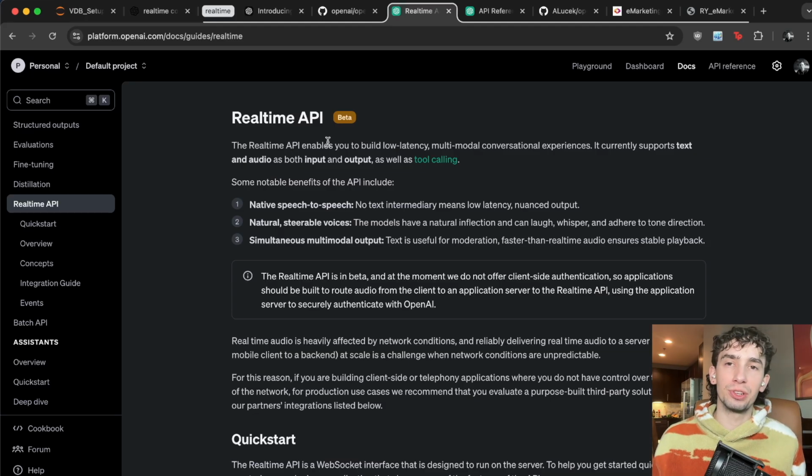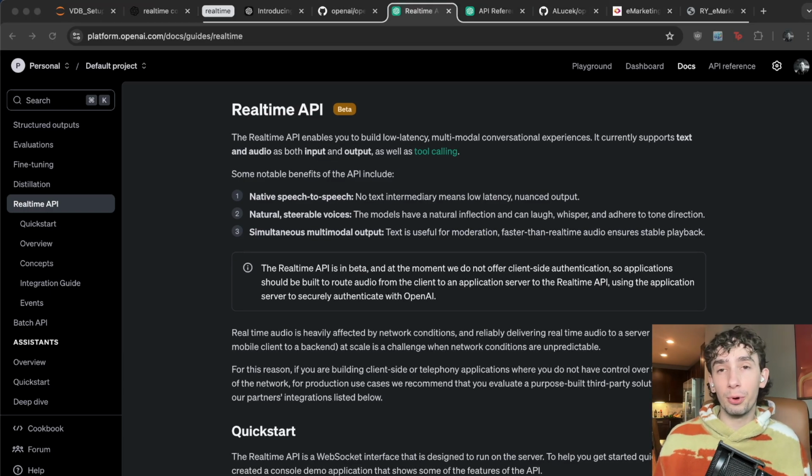So OpenAI's Realtime API, as they claim, enables you to build low latency, multimodal conversational experiences. And the cool part about it is that right now you can pass in text and audio, both as input and output, as well as something that we'll be taking advantage of, tool calling or function calling. One of the important things to note is that this API is actually still in beta from OpenAI. So it's not fully ready for production level use, but it is available so that we can start messing around and building some fun stuff with it.